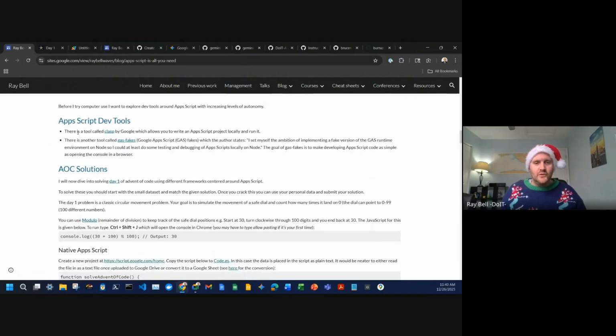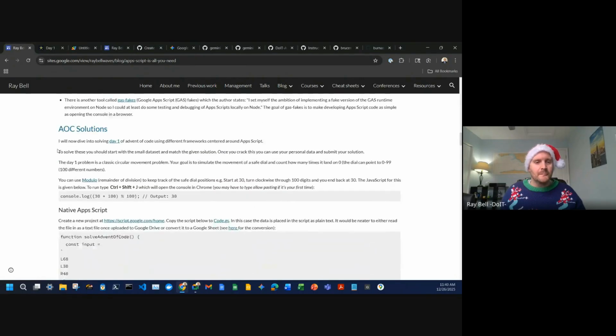And there are two tools that you can use for local development of Apps Script. One of those is Clasp by Google, and another one is GasFakes. GasFakes is by an independent consultant, and I'll talk through these as I go.